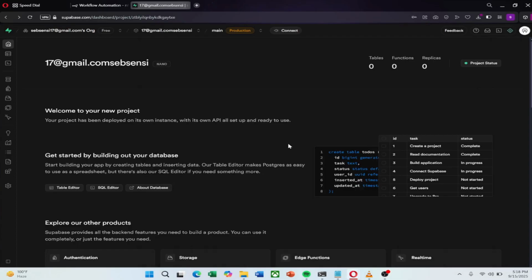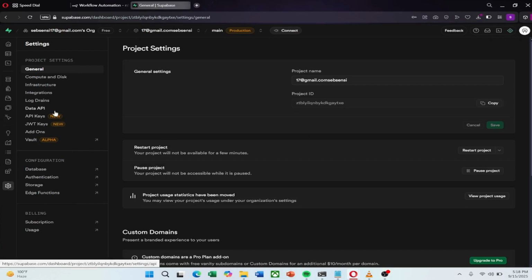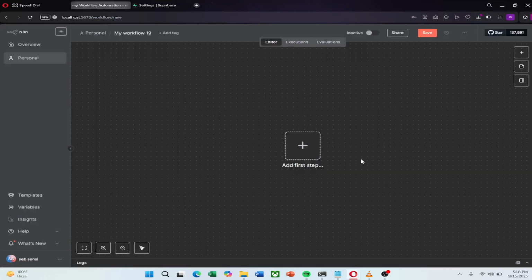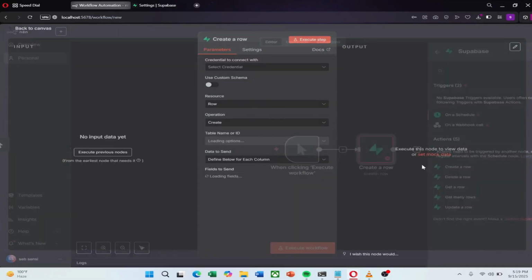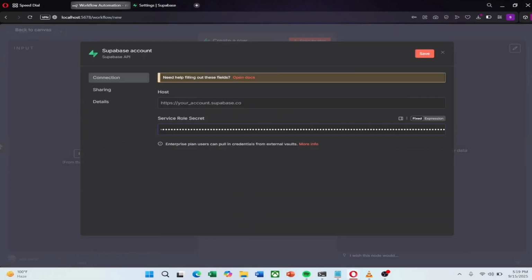To begin, log into your Supabase account. Once you are logged in, look over on the left-hand side and click on Project Settings. From there, choose API Keys and then reveal the Service Role key. Copy that key and head back over to N8n. Inside N8n, add a Supabase node and create a new credential. Paste the Service Role secret into the field provided.